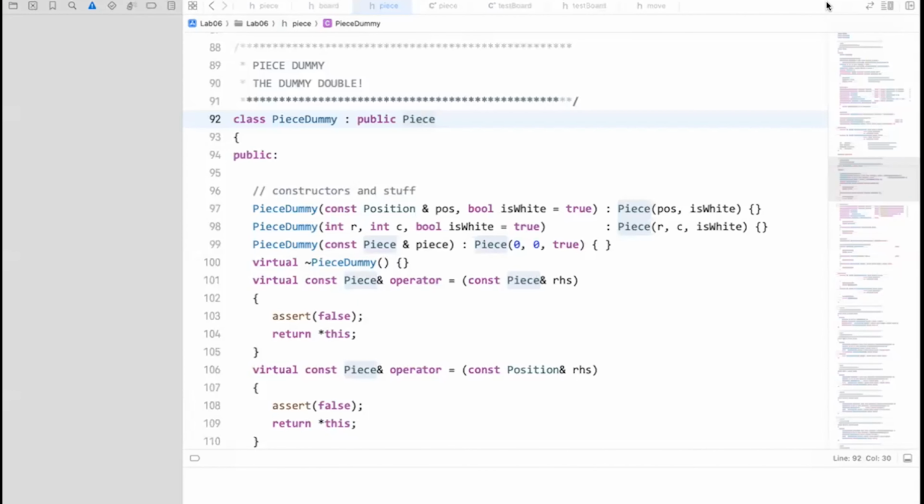Okay, now that we fixed all our compile errors, let's take a look at what we did. So first of all, piece dummy derives off of piece, and so it has to have constructors. We need to be able to create one. And everything else is going to assert false, assert false.